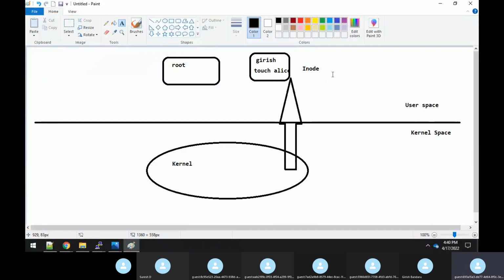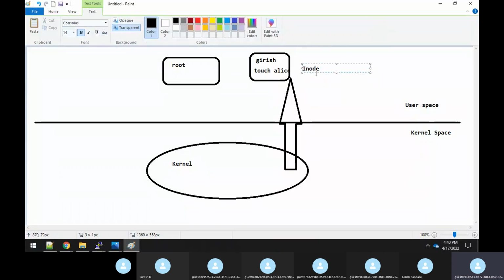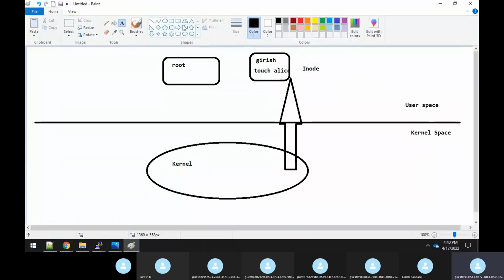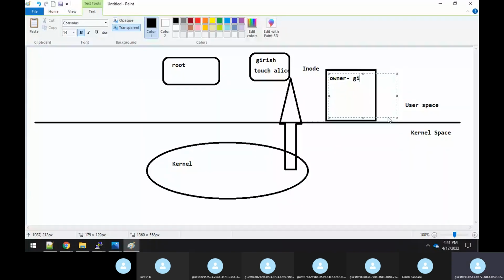Okay. Now, what is this inode? Inode stands for identification node, or we call it an index node. So what does this inode contain? It contains information like who is the owner of the file. Girish is the owner of the file because he created this file. When was the file created, the creation time? When was the file last accessed? When was the file last modified?